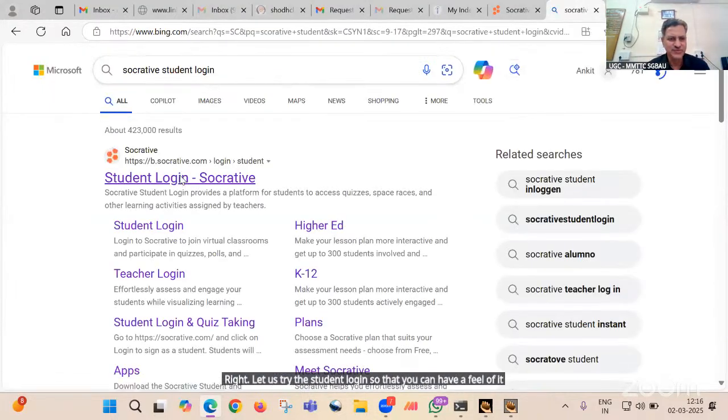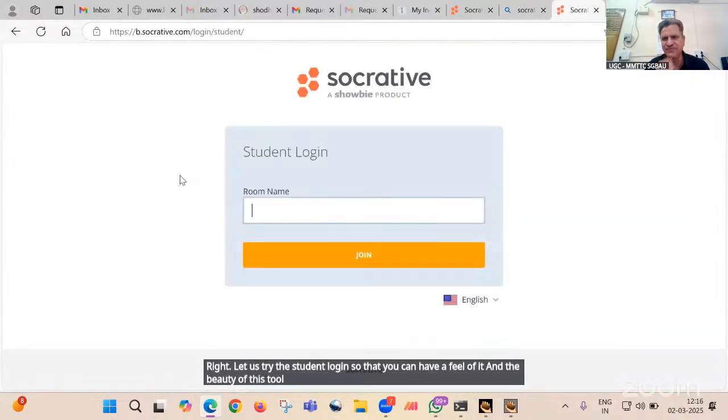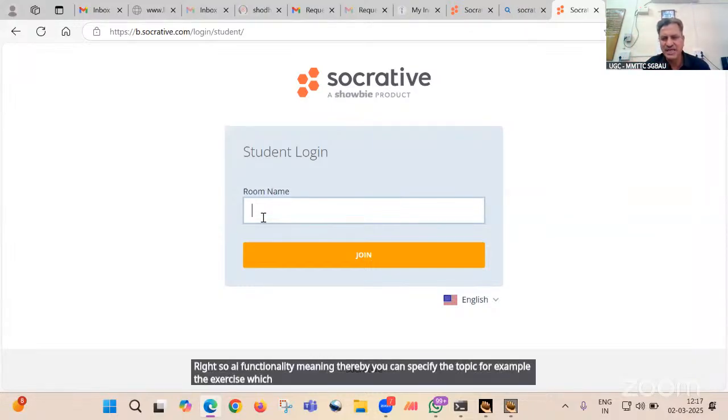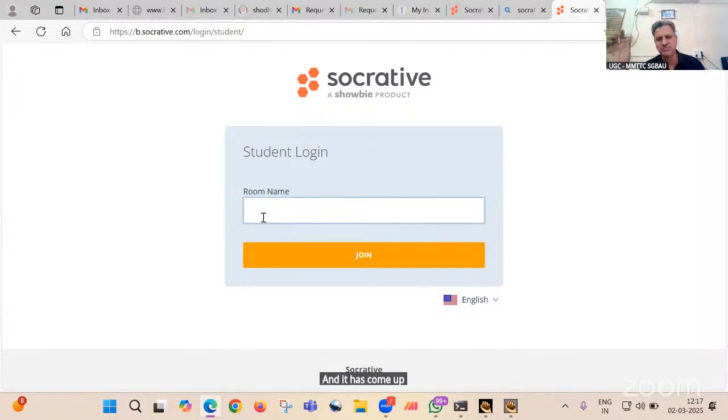And the beauty of this tool is that it has AI functionality as well. AI functionality meaning you can specify the topic. For example, the exercise which we are going to attempt, I have created with its AI functionality wherein I specified the topic as NEP 2020 and it has come up with an exercise which you need to moderate a little bit.